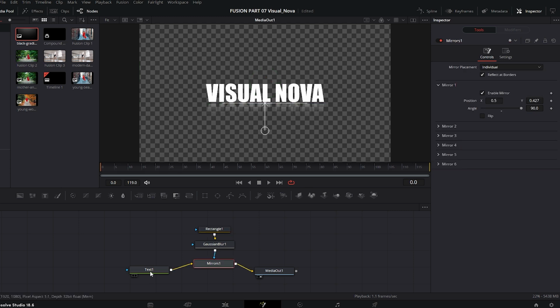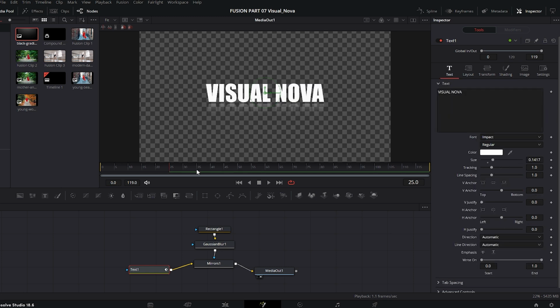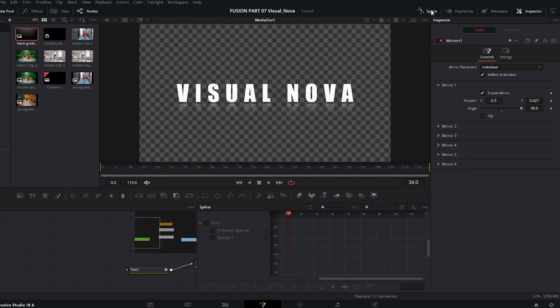Now we'll animate it. Select the text node, go to Shading, set Opacity to 0, and turn on Keyframe. Move the playhead forward and increase the opacity to 1 maximum. Next, set a keyframe for tracking at the start. Move the playhead to the same position as the second opacity keyframe, then slightly increase the tracking value to create movement. Now open the spline editor, check text, click zoom to fit, select all keyframes and hit S to smooth them. Adjust the handles to make the motion start fast and end slow for a more natural animation.